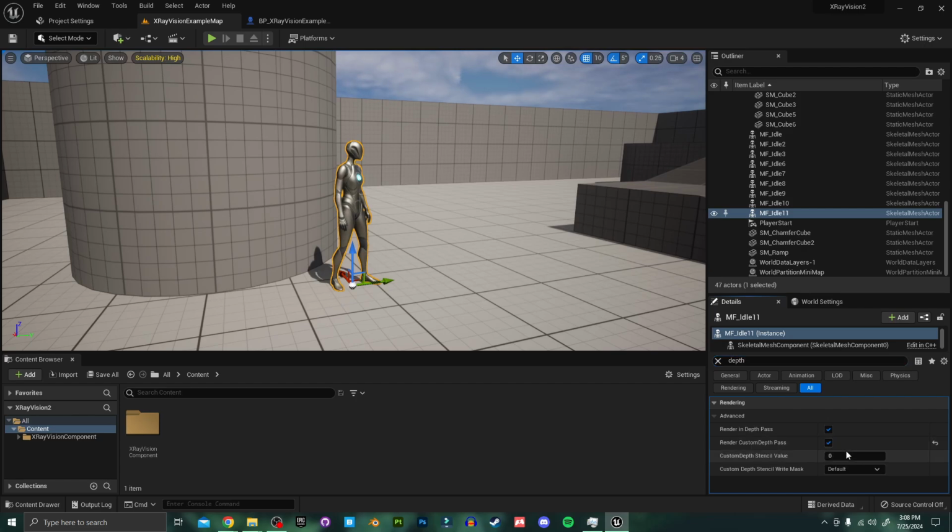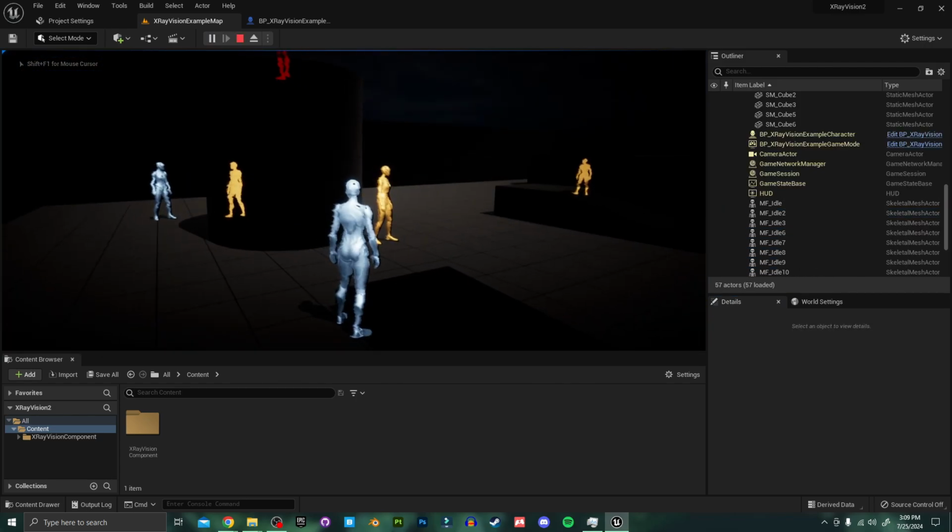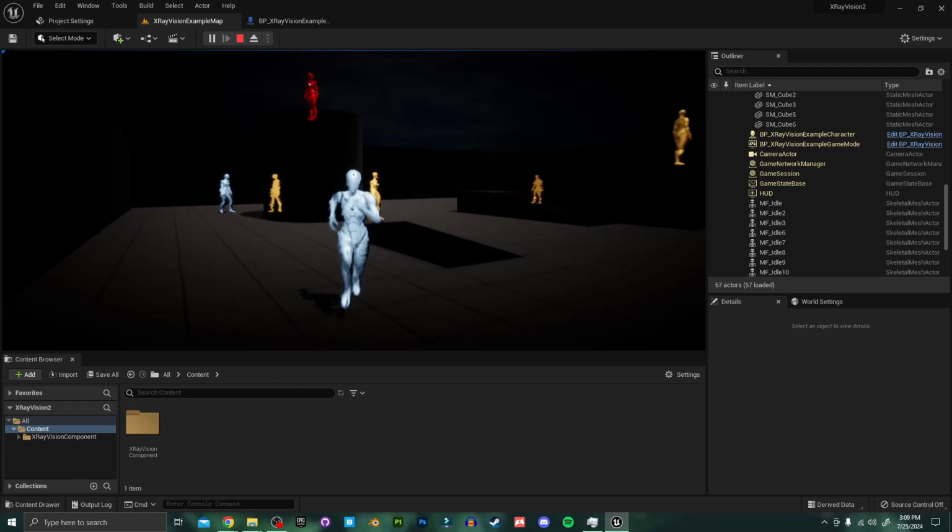And the next part is very important. If this number is still set to 0, it's not going to receive a highlight regardless of this custom depth pass being enabled. So I'm going to set this to 1. And now you can see this character is receiving a highlight with the rest of them.